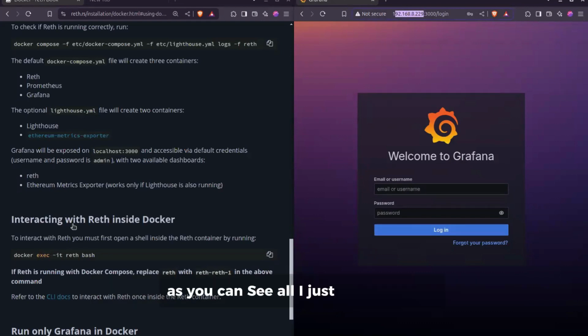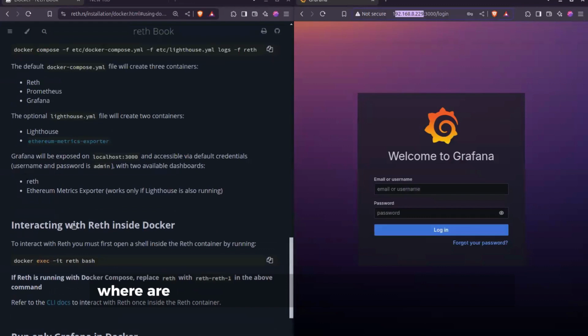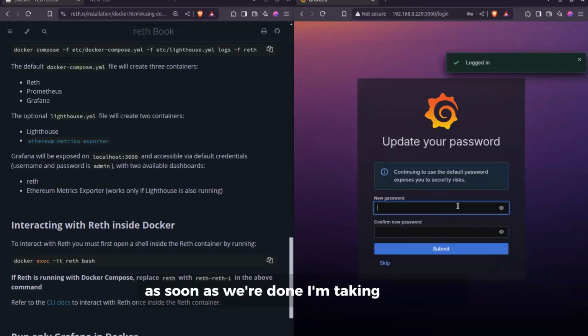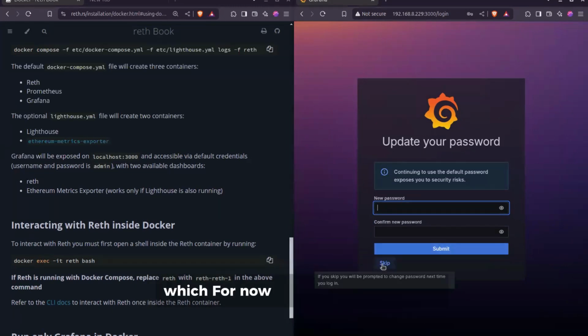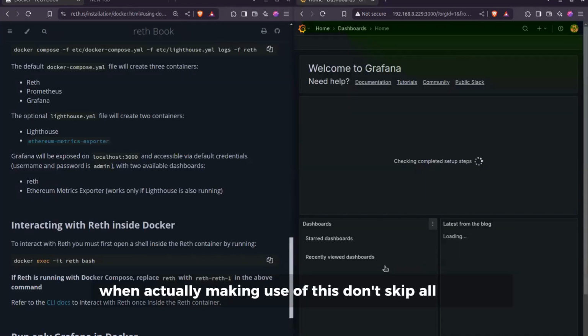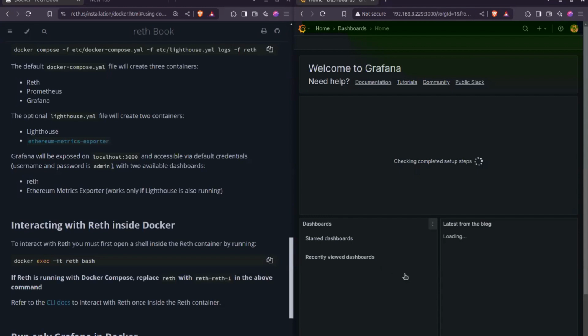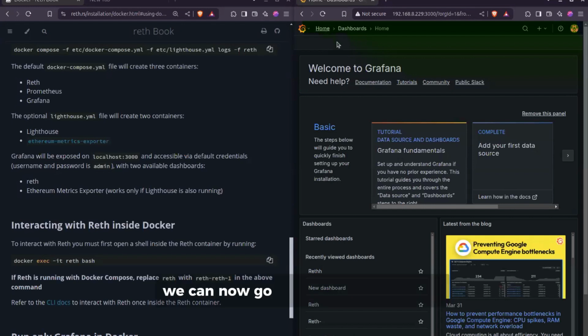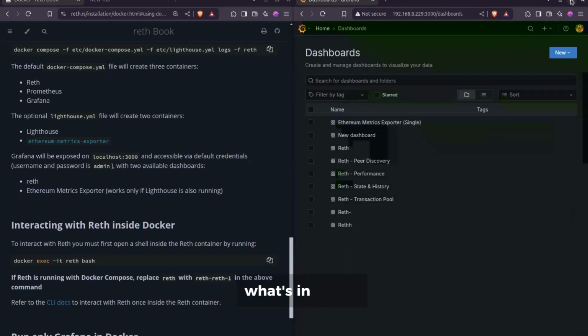As you can see, all I just need to do is put in my password, which is admin. And yeah, so for this, you can actually see it. It's admin. As soon as we're done, I'm taking that down. It will request I put in something new, which for now we can skip. But please, when actually making use of this, don't skip this step. Put in a new password just to be secure, please. So this is what we have. We can now go into the home and see what's in for us.